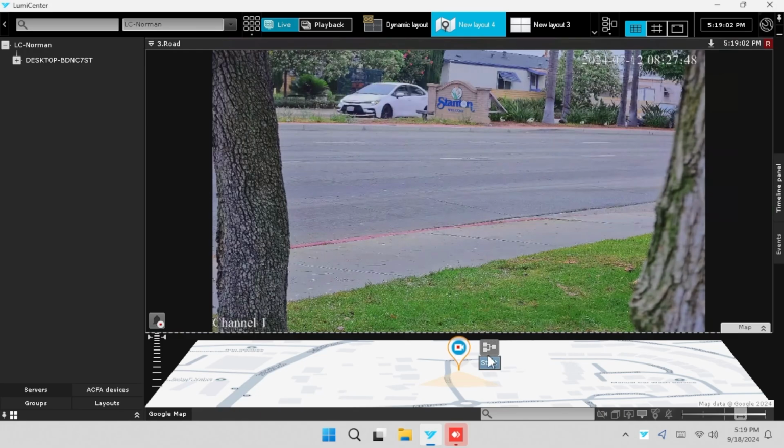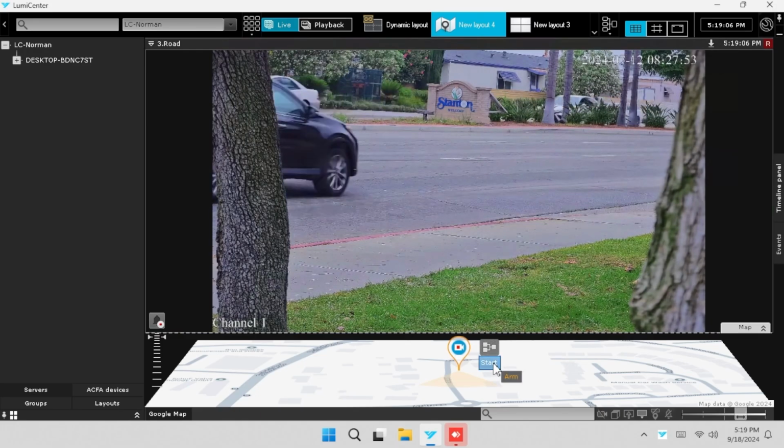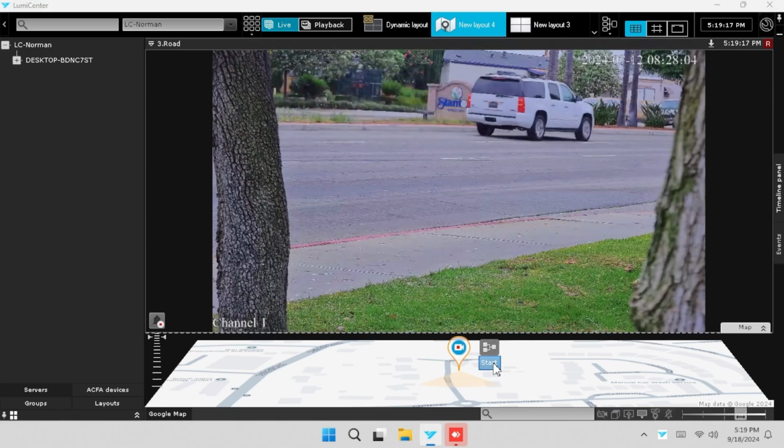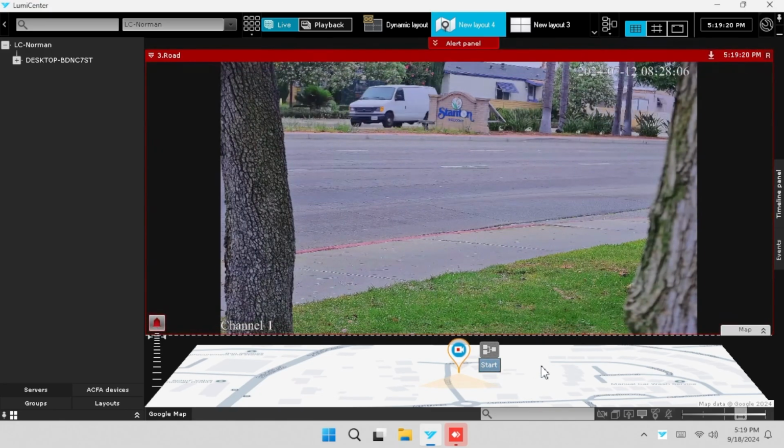Now, if we click Start, LumiCenter will take the response action of this macro based on our configuration. So this macro is to arm the video channel 3 road. As you can see here, after clicking the Start button, LumiCenter is alarming us this video channel. Now this is basically how you use the 3 types of macro.